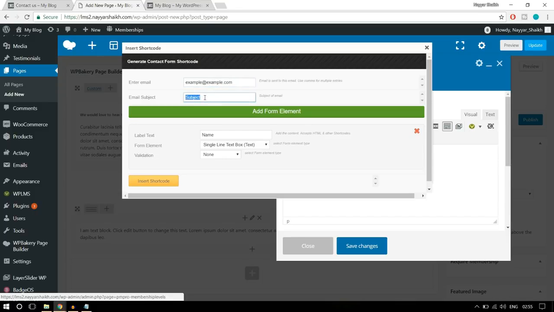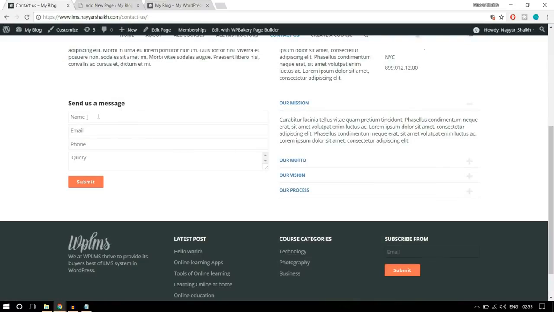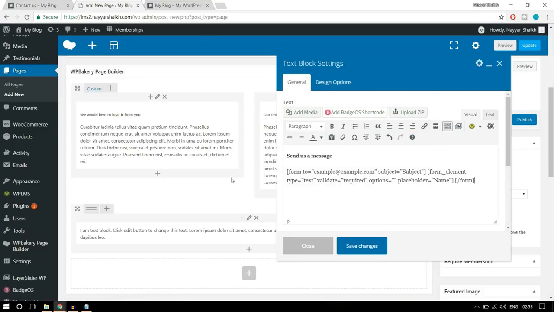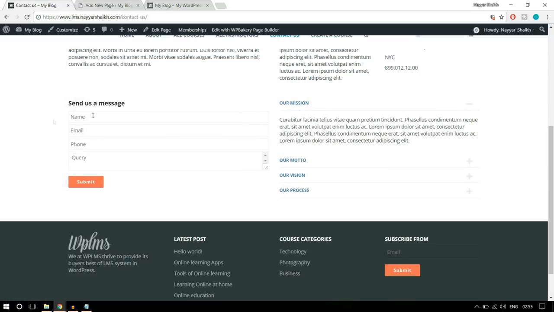You have to put the subject. You can put the website name or something like that, so that you know where these mails are coming from. Now the first field is for name. So I'll select name and I'll select single line text, and if you want to make it required you can select required. Okay, now click on insert shortcode. Once you're done, it will add this shortcode.